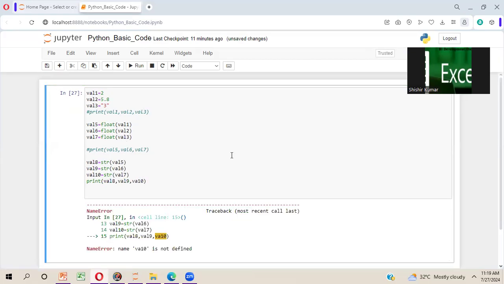So see here, you are getting an error. Why am I getting an error? I'll let you know. Actually I want the output as an addition, so here you need to take the plus symbol. Here I have taken the comma, that's why I'm getting an error. So you need to take this one, run it. As of now you are still getting an error. The reason for the error is val10, so here you need to write val10. Okay, run it.